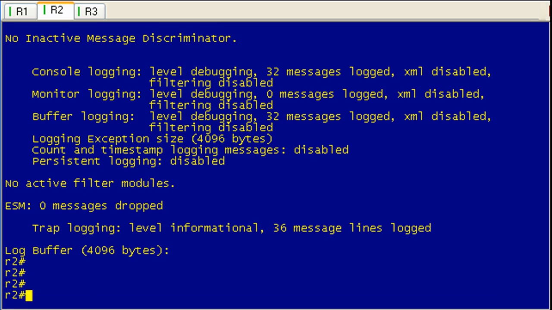So now, a couple things before we get into configuring the login blocking. First thing I want to do is go ahead and do a show login.